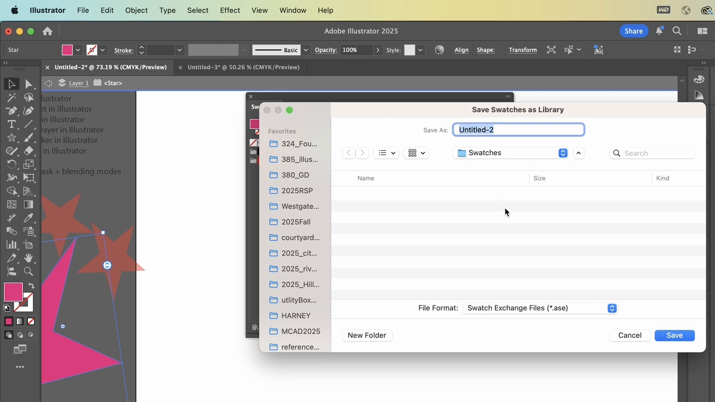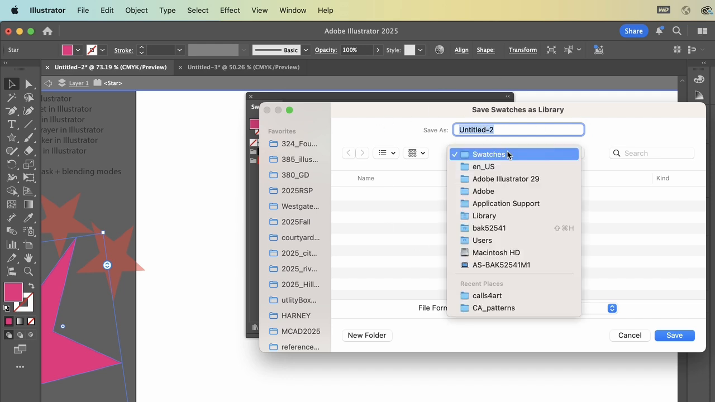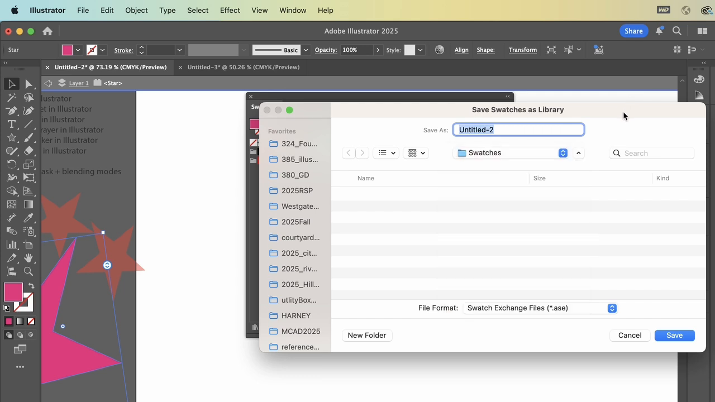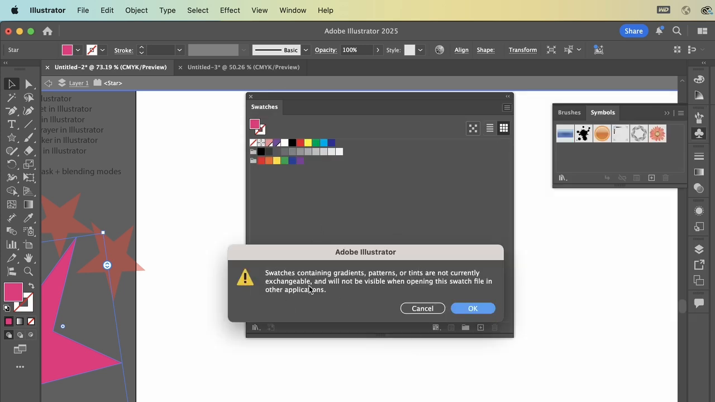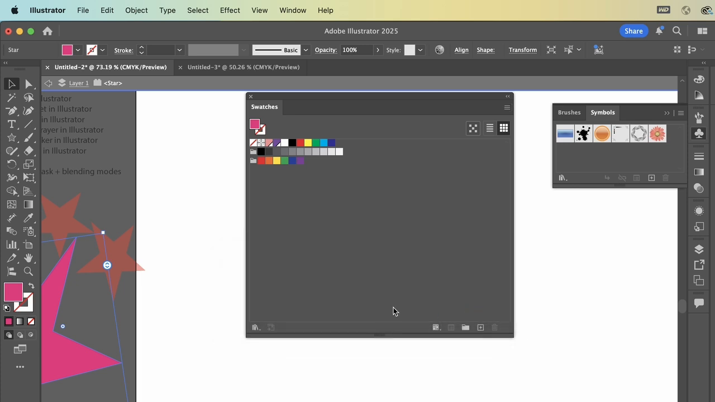It's up to you. What I don't do is I don't save them in my swatches folder. This is part of the whole Illustrator thing, and I don't want that part of Illustrator. If I update, if I ever need to remove it, etc., I'd just rather it be in a folder that makes appropriate sense. So if I was working with a brand and I had their folder, I'd stick it in there. Let's pop it over here. And it's saying swatches containing gradients and patterns are not currently exchangeable. So that if they open up Illustrator, you can still have access. So all your patterns that you've made for anything, they'll all be part of it.